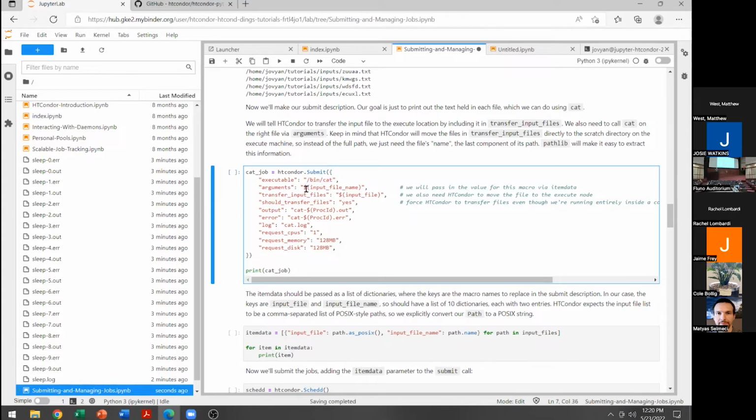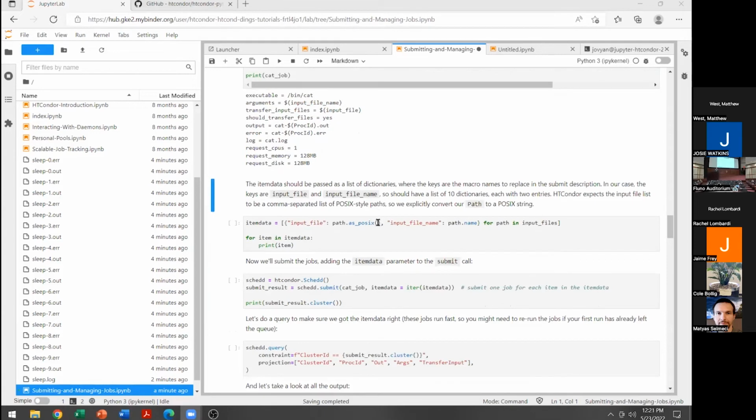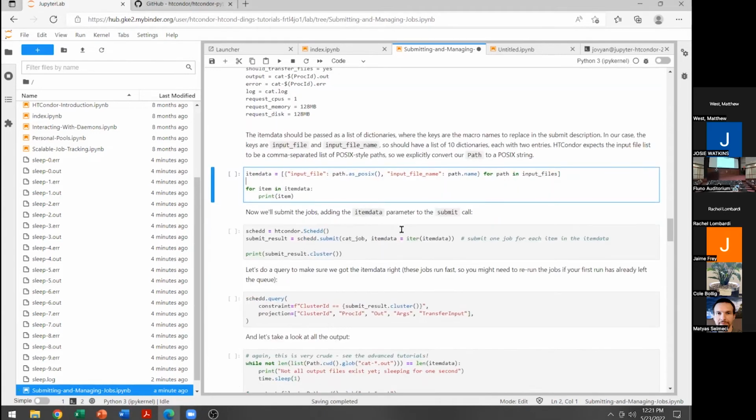And here you can see we're using some submit variables that we haven't defined yet. Input file name, which we're going to use as the arguments to the cat command. And then for transfer input files, we're going to give it this input file. But again, no Q command to actually define what those are yet. The way we're actually going to define these is using something called item data.